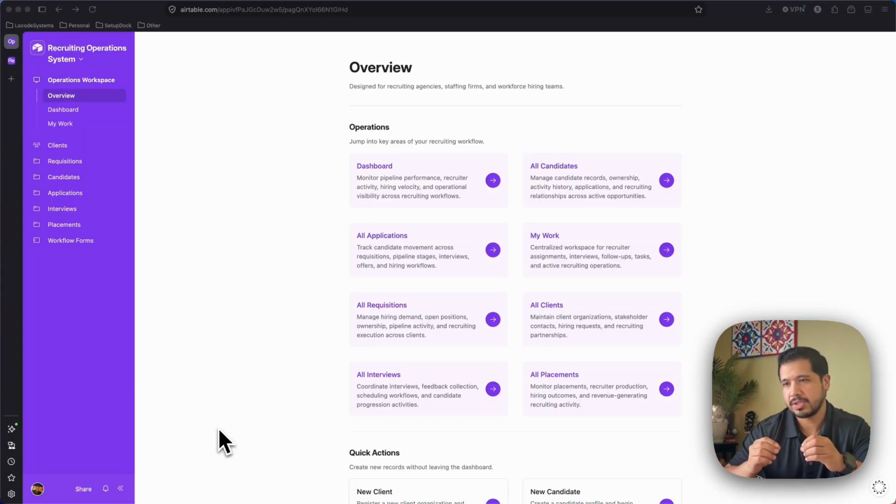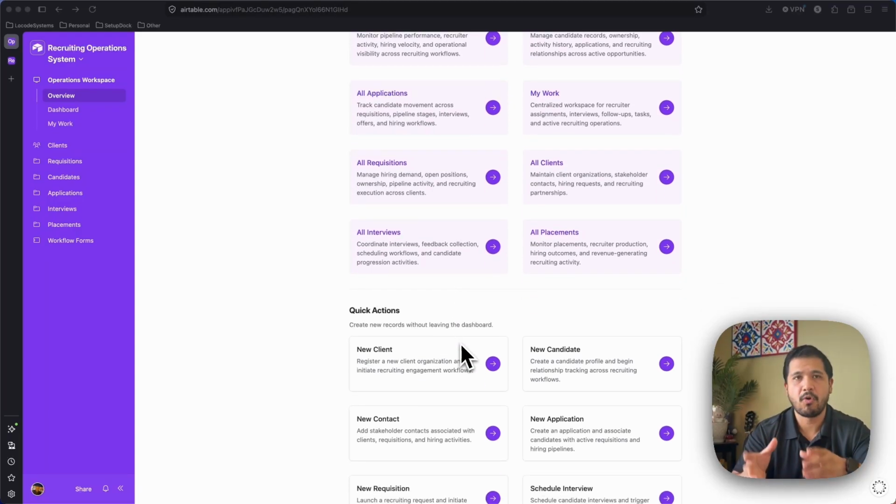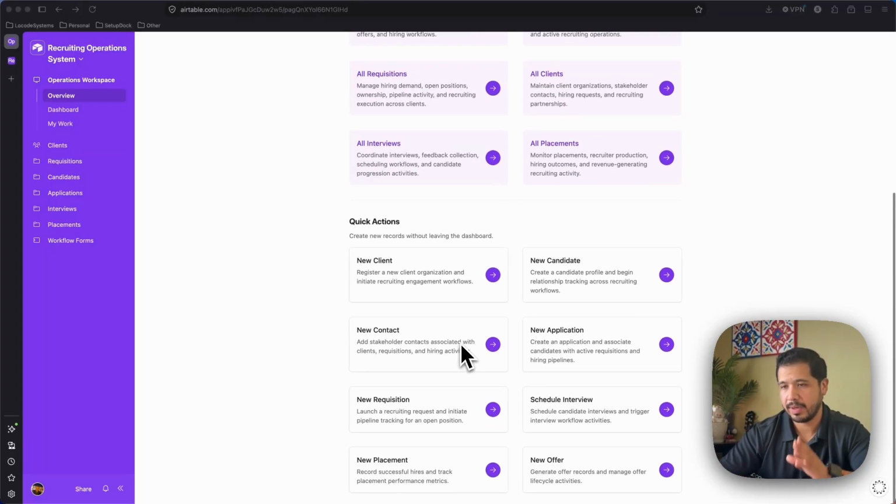Candidates, applications, requisitions, and interviews. This handles the recruiting execution. Now we have clients, offers, and placements, which handle the hiring outcome. And right down below, I added quick actions. These are forms where your recruiters can come in and create candidates, applications, interviews, and offers. Because your recruiters shouldn't have to click through multiple pages just to keep work moving. But on this screen, they can do everything directly from here.